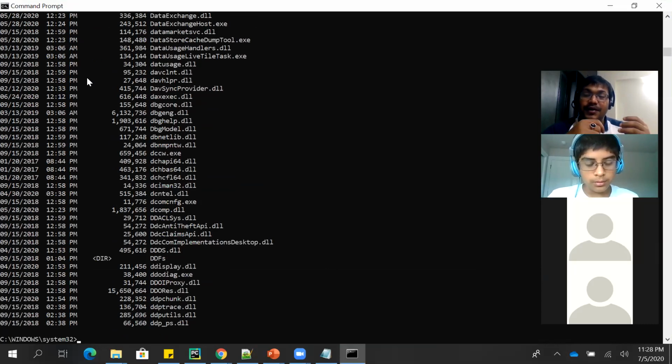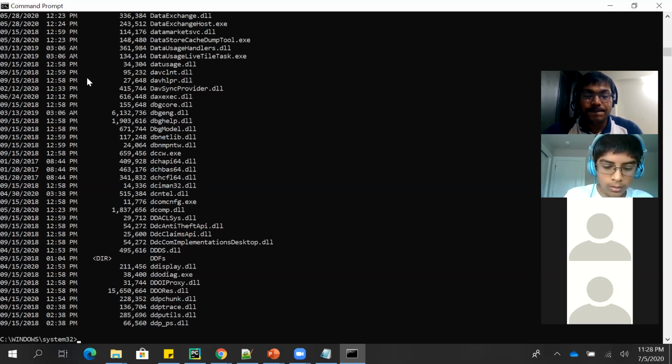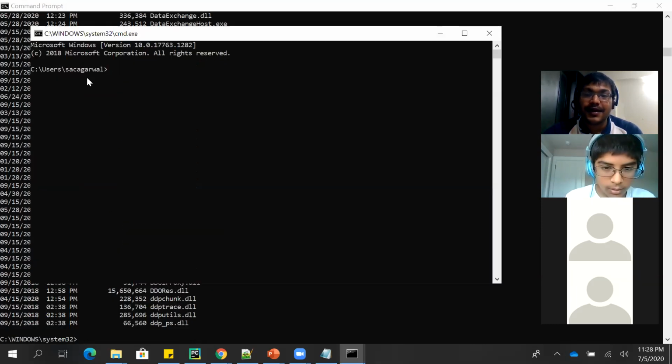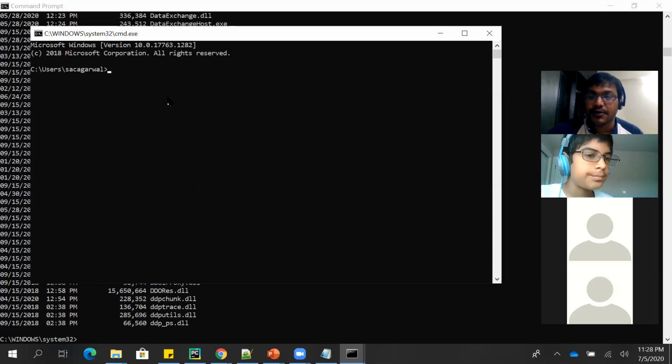These are the operating systems you will see when you start learning different programming languages. If you want to open this on your laptop, press the Windows key and R key. It will open Run, and type cmd there. If you click OK, it will open this. This is known as the command prompt of Windows.